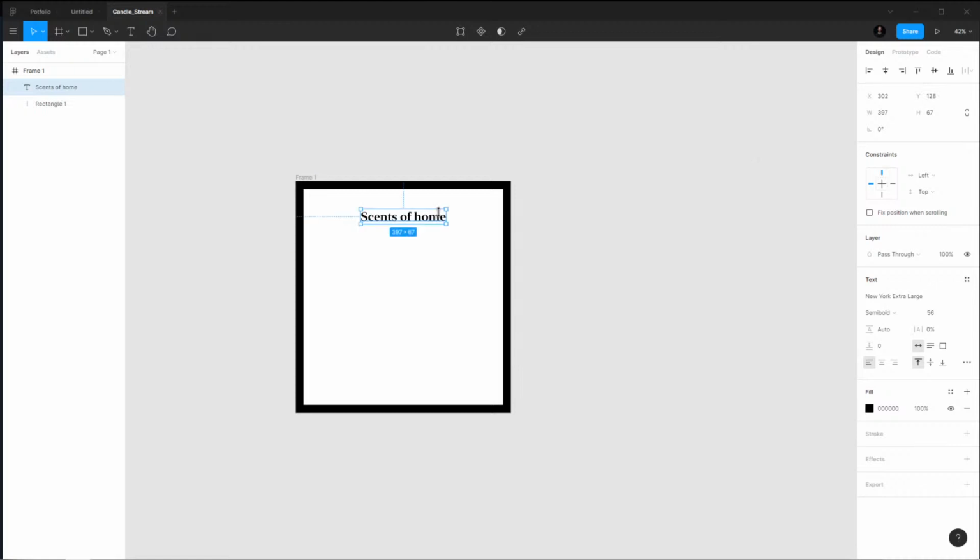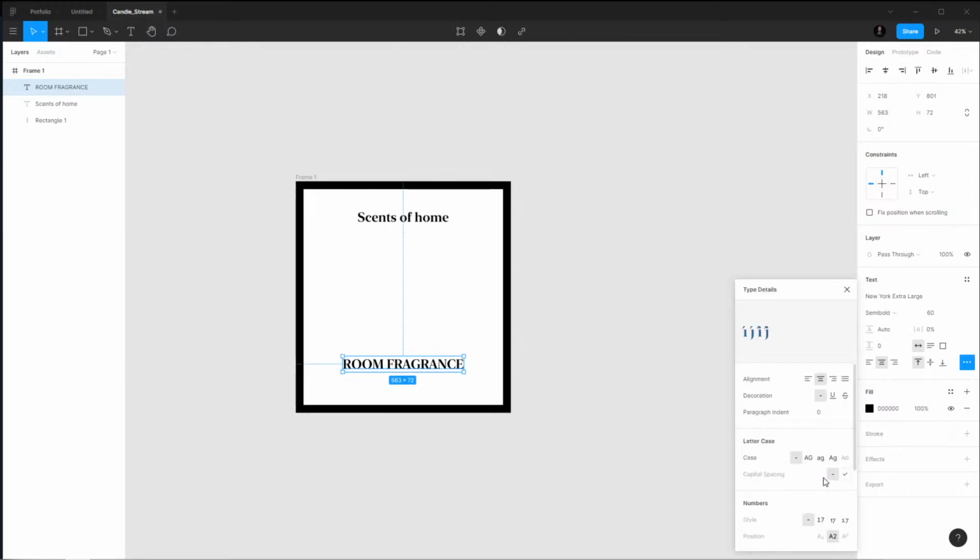Move it up to the top. And we need to create a typo that says room fragrance. At the bottom, I'm just going to match this size. Yeah, that should be it. So the bottom should be room fragrance. Fragrance should be this. Should be smaller.